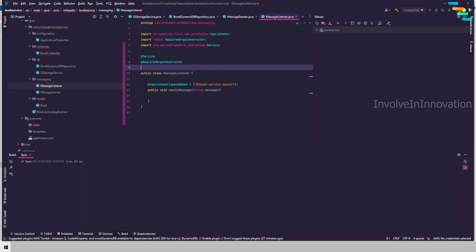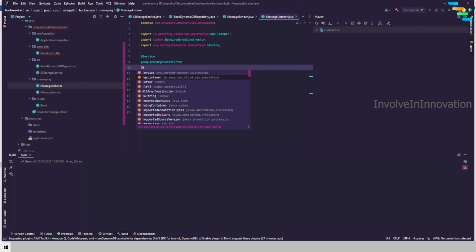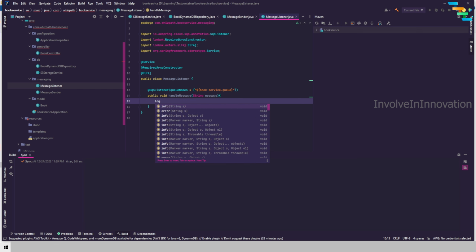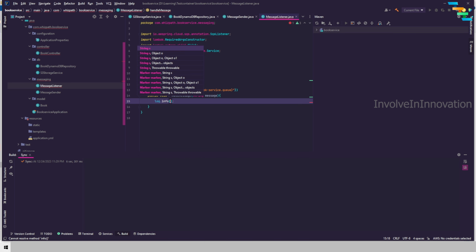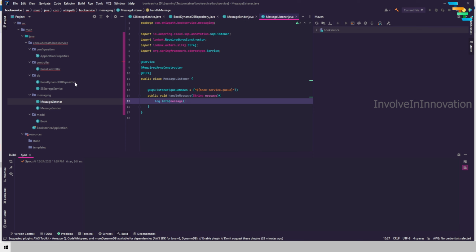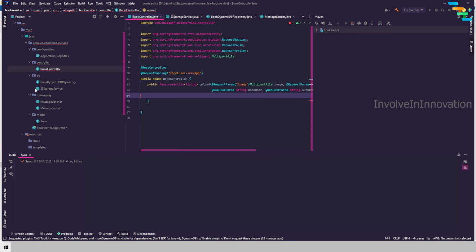In this case I just want to log the message, so I am using SLF4J, which will add the logger for us. Add the @Slf4j annotation. The Slf4j annotation is coming from Lombok as well, so that will enable us to create this log. So now we have created the message listener, message sender, and then we have created the book DynamoDB repository, S3 storage service, and also we have defined the application properties to read the application specific configuration coming from the application YAML. And now we go back to the book controller.